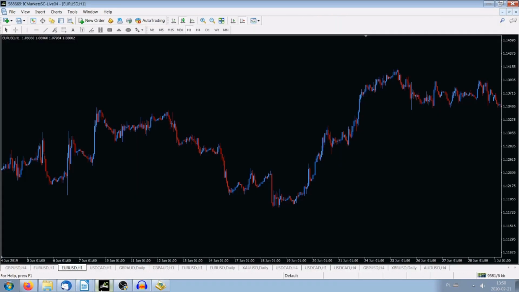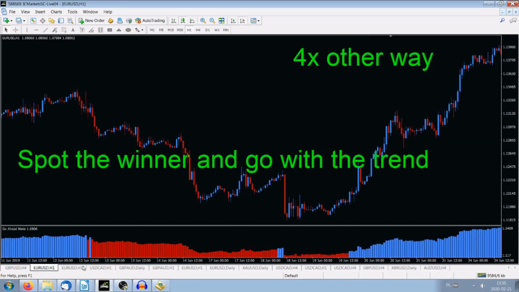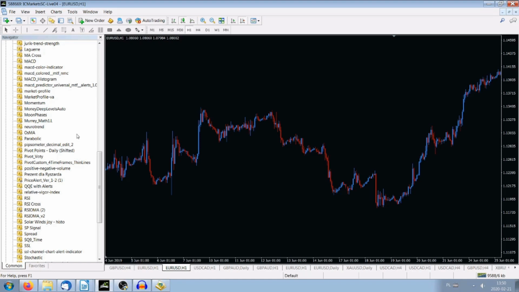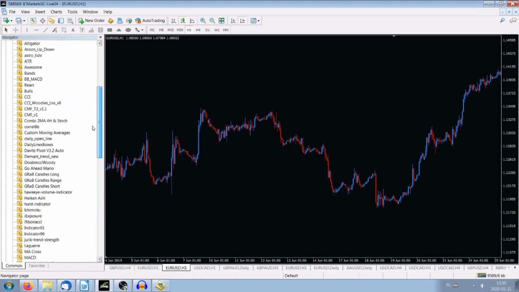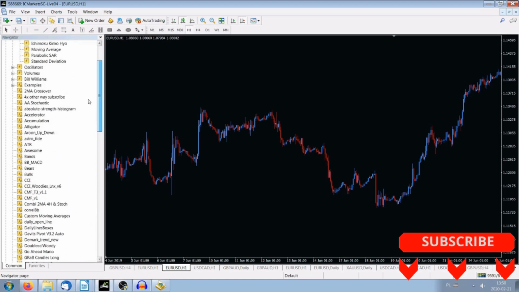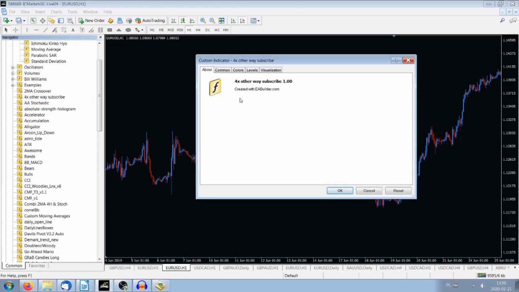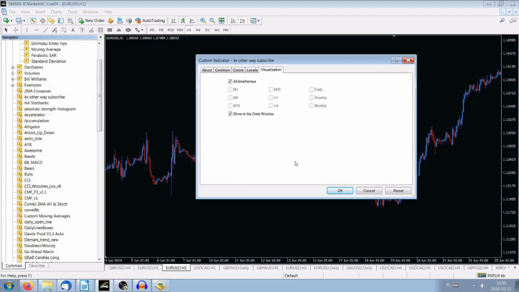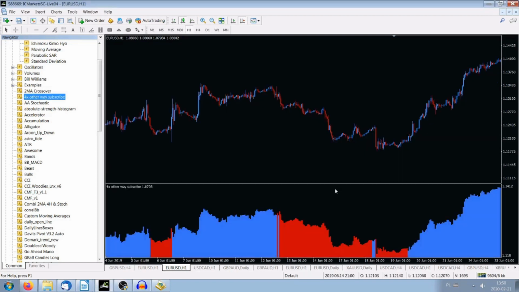Now we are going to our chart. So we open this and we are trying to find our Forex Other Way indicator. We got it here. Look, created with eabuilder.com. Common, colors, we got colors defined, levels, we don't define levels. We press OK, and we are done. Look how lovely that is.